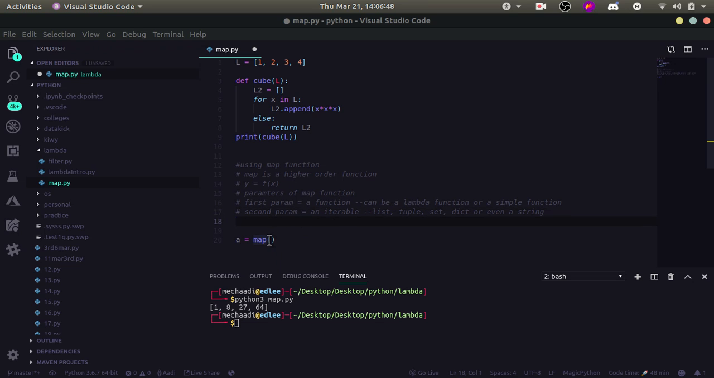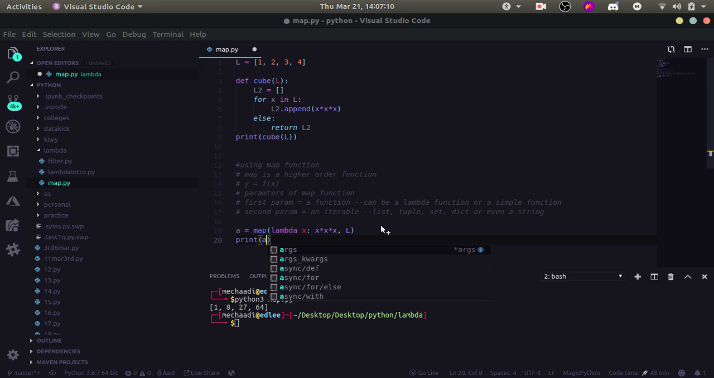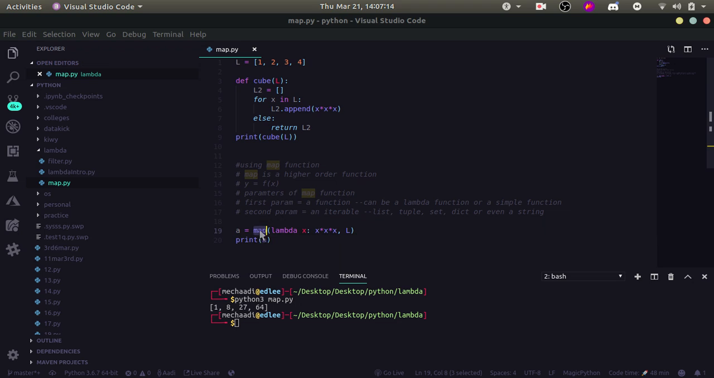So we are going to use a lambda function as the first parameter. So lambda x: x*x*x, and the second parameter is an iterable. So list is an iterable, and we are going to pass this list here. And let me print the A object, which is the result of this map function. So let me save it.